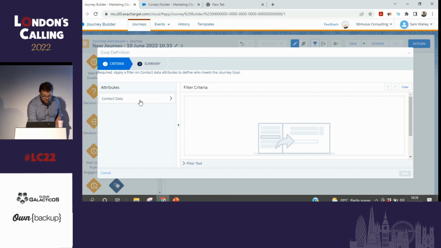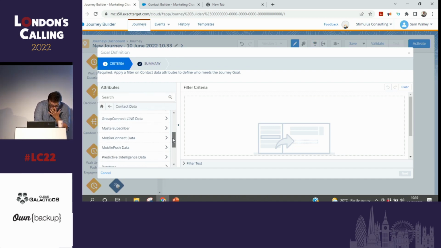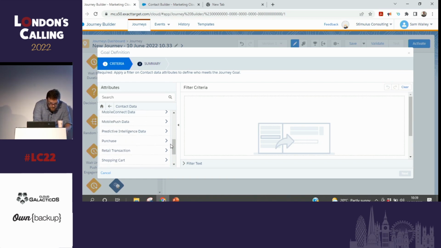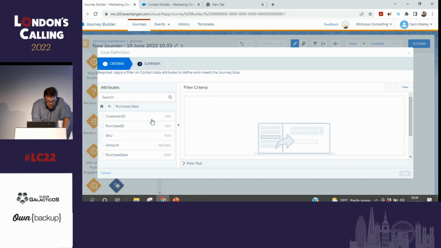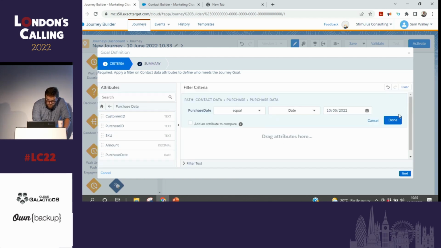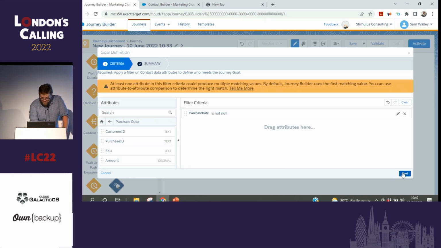And you can say a similar sort of process. You then also choose your criteria. Let's say purchase data and say purchase date is not null. So essentially the goal there, bear with me, of course, the journey is nonsense, but it's just demonstrating all the functionality in one location. But I can put a goal here that says the purchase date is not null, so basically what we mean there is our goal is they make a purchase. So that's what I've got there, and then I'll hit done.